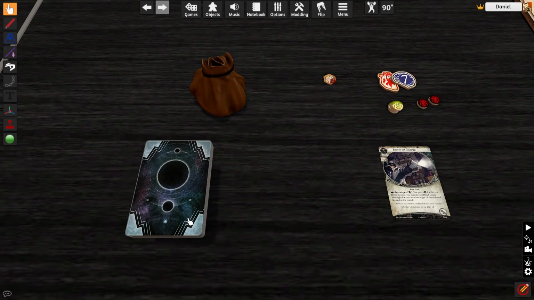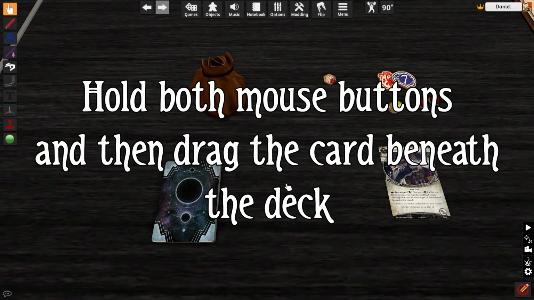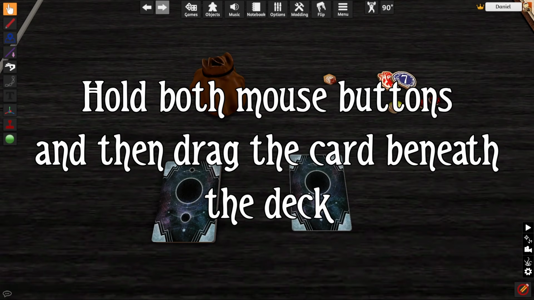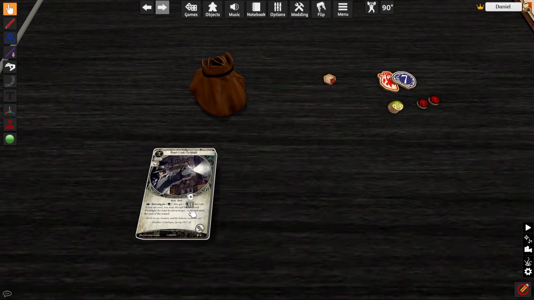In fact, we can flip this whole deck and you can see there is that card. Now, that's a little bit difficult to do. It takes a little bit of practice. And I could just do it again here and show you that it's going on the bottom of the deck. See, there it is.